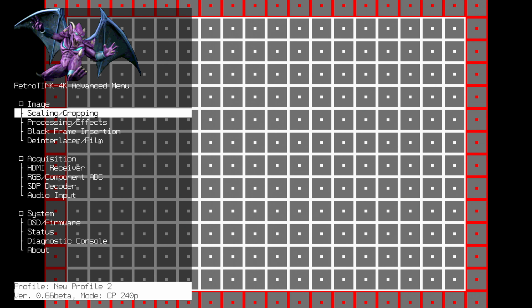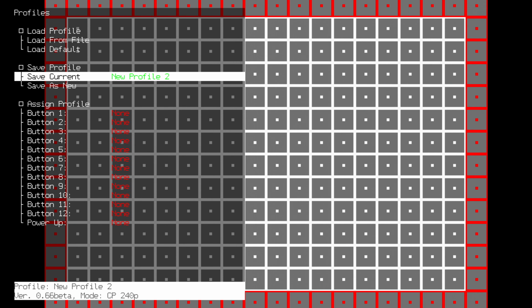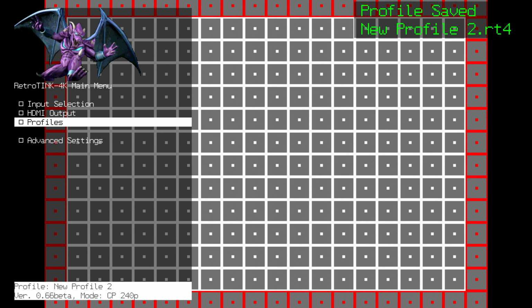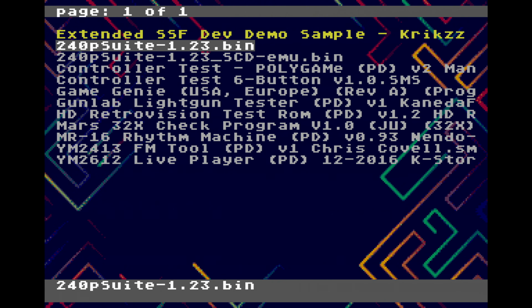So with that done, we can go ahead and save this profile. Save as current. And now you have a color calibrated, optimally timed, and cropped 10x overscan 320 image for the Sega Genesis. So let's back out and test this on an actual game.